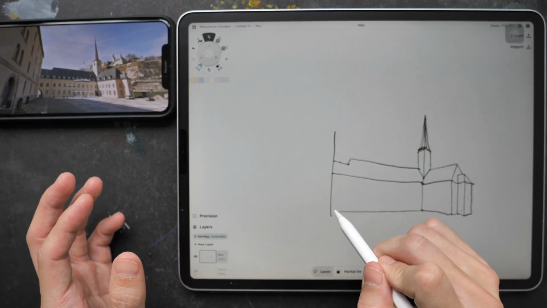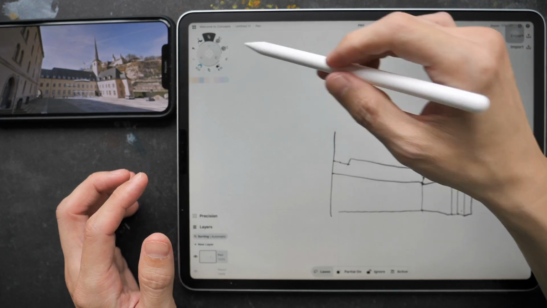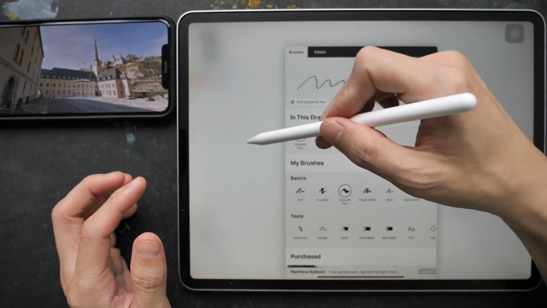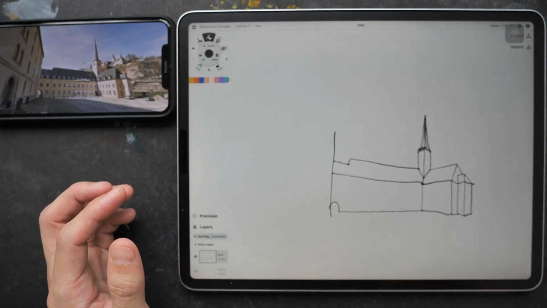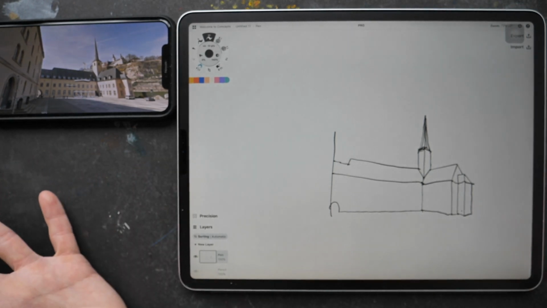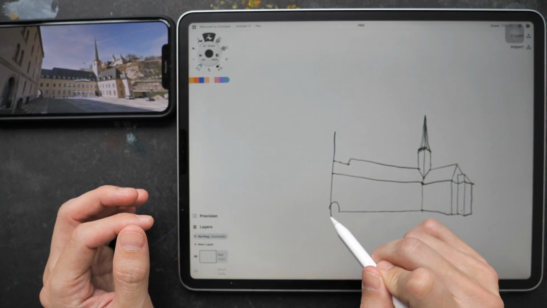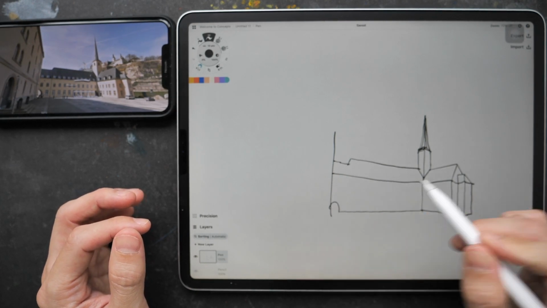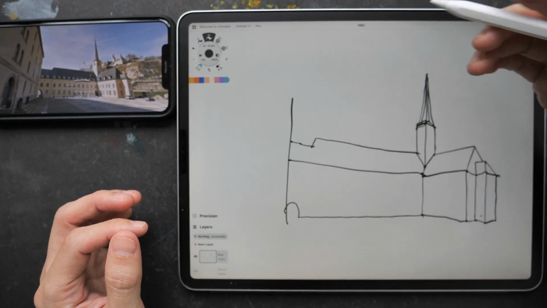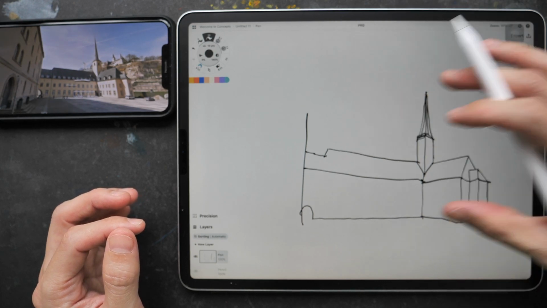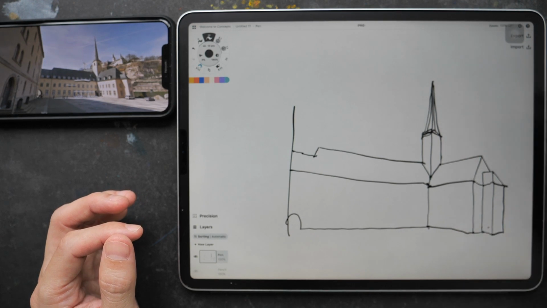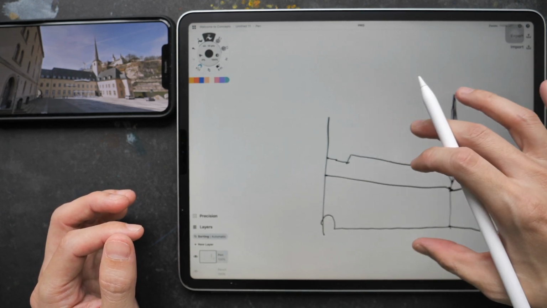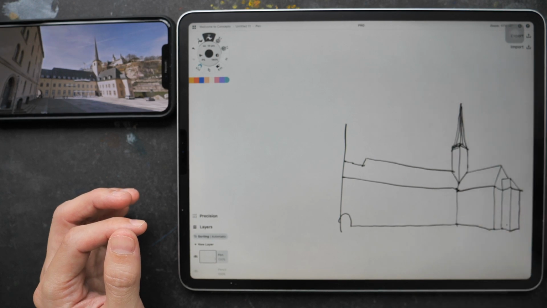Okay, so now let's draw this. Oops, let me just change back to this pen here. We will add the details later on. For those viewers who have just joined in, I am doing a live tutorial today on my iPad Pro, a digital sketch. If you want to follow along with this tutorial, you can download the reference photo in the video description below. So let's draw the building on the left side.